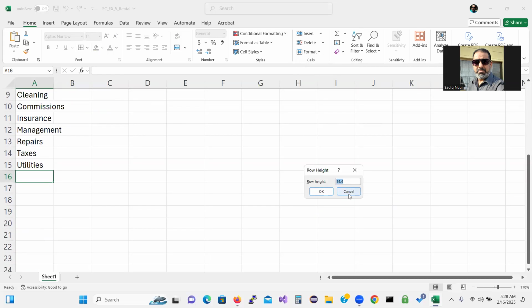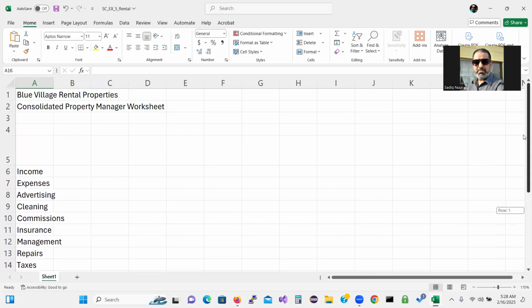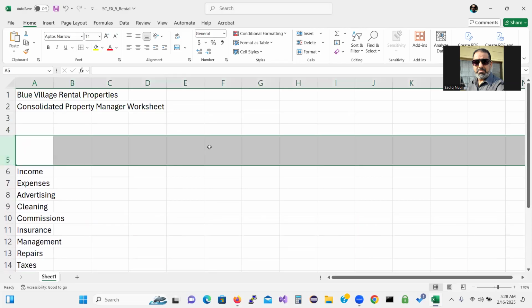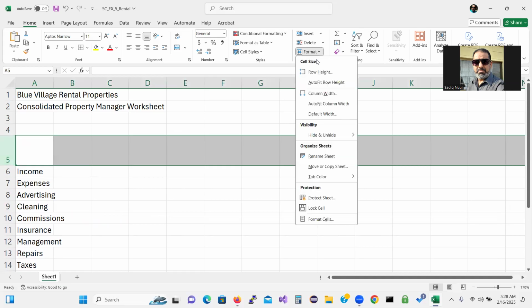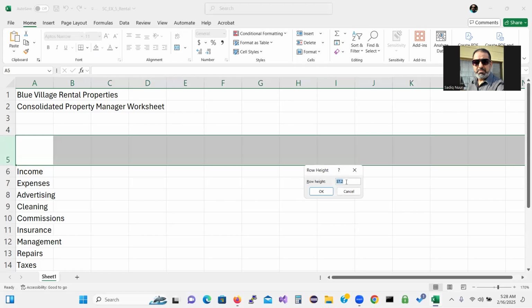and let me go back. Let me select format, row height, and then we want 37.8. And then click OK.